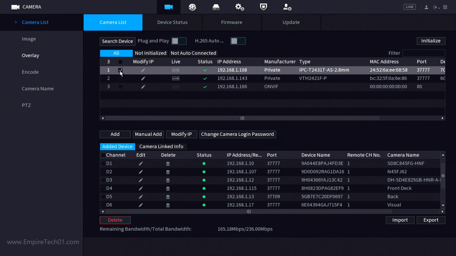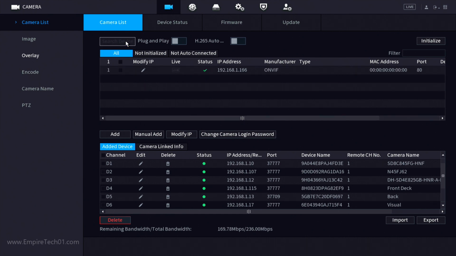We can select that camera and press initialize. A pop-up will appear and allow you to change the IP address, and it will ask you if you would like to use the same password that you set up for the NVR. When you search again, the new IP address should be shown up.